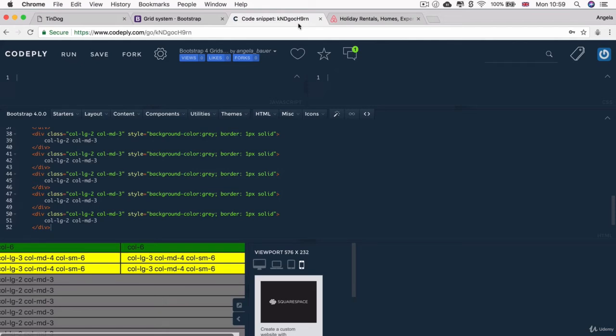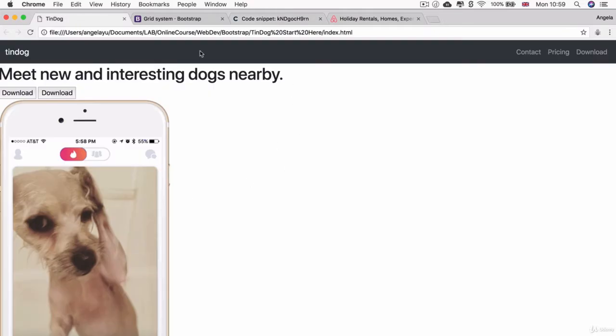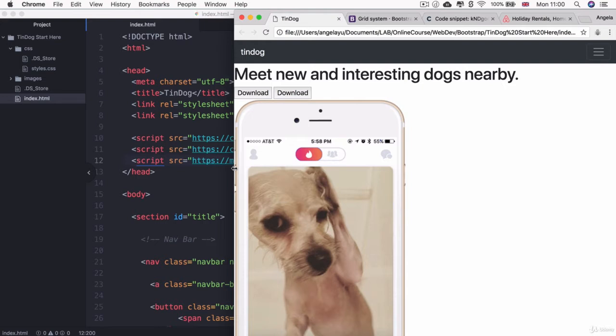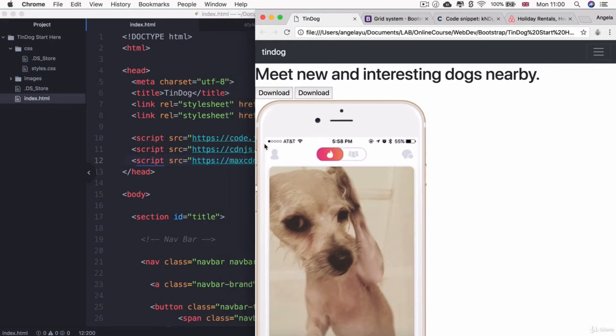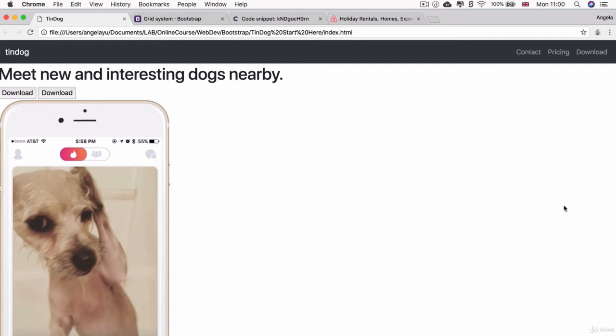Now, the next step is applying what we learned here to our TinDog website. We need to make this section a 6-unit column so that it takes up half of the screen, and this image to be another 6-unit column so it takes up the right side 50% of the screen. But when it goes on to a smaller size, say tablet or mobile, we want it to take up 100% of the width so that we can see the image and the text and the buttons more easily. So let's go ahead and do that now.